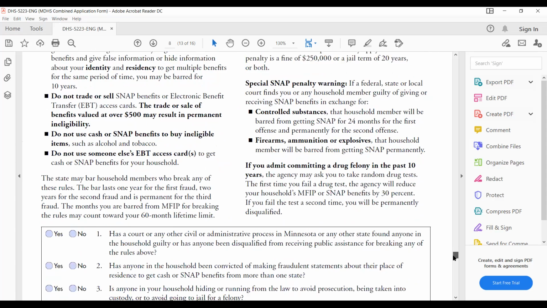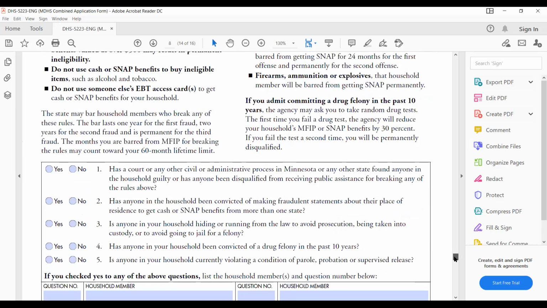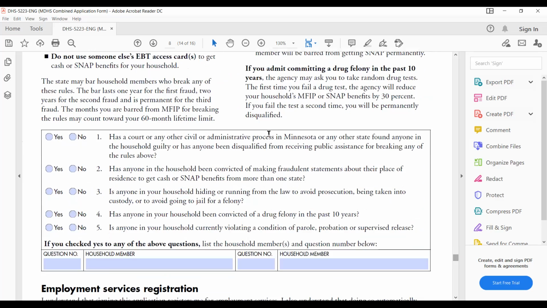Okay, then page 8 is the penalties or warnings about the use of EBT cards, your SNAP benefits, those kinds of things, all the legal ramifications and what can happen with the benefits themselves. Everybody does need to complete these questions. Number 1, has a court order or other civil or administrative process in Minnesota or any other state found anyone in the household guilty, or has anyone been disqualified from receiving public assistance for breaking any of the rules they listed at the top of this page? So if anybody in the household has, even if it's one person, it's yes. If nobody has, then it's no.